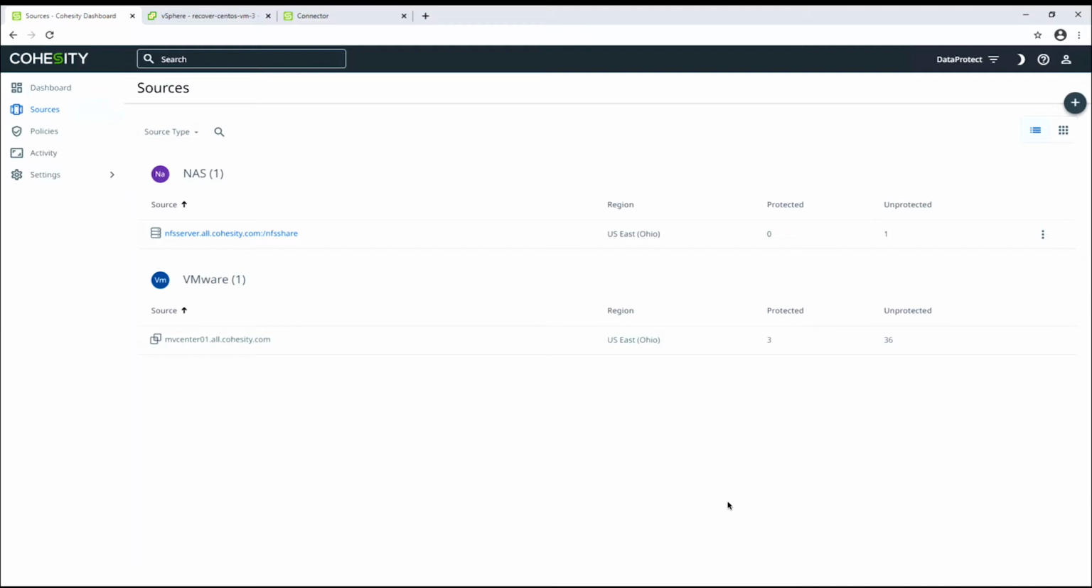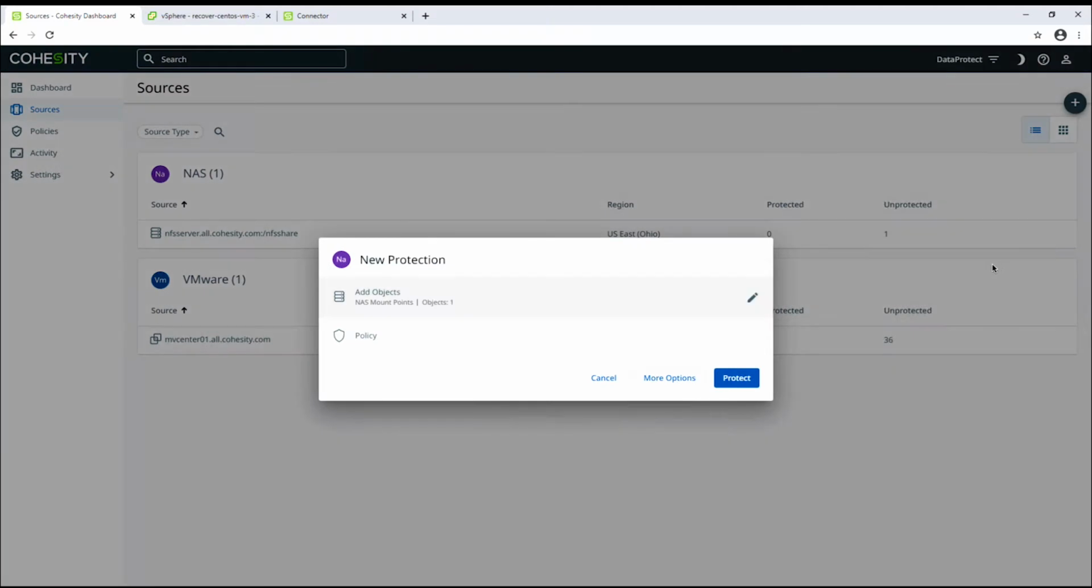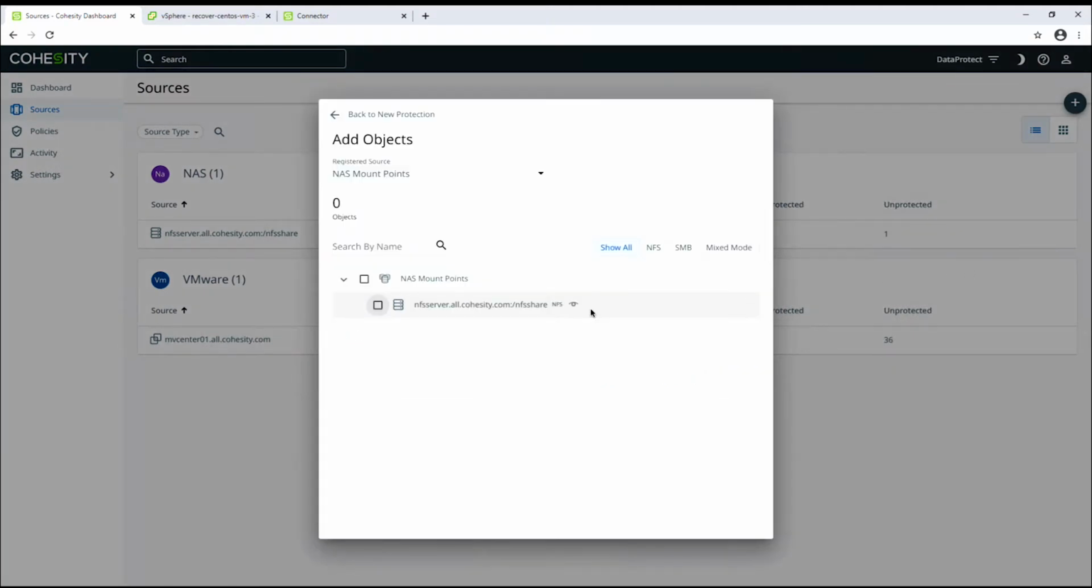Now that my NAS source has been registered, I'm ready to get started with running a protection job to protect all of those important files that I have stored out there. So to do that, I'm going to go ahead and choose this ellipsis over here and click Protect. The first thing you're going to notice is I do have some options when I click inside to actually choose that NAS mount point. So let's go ahead and select that.